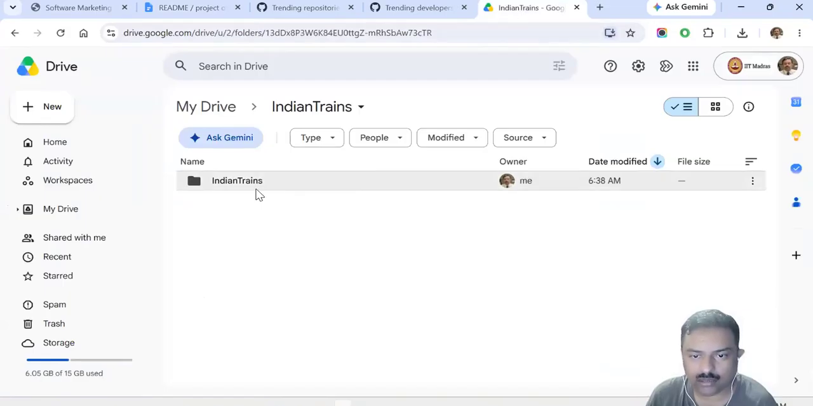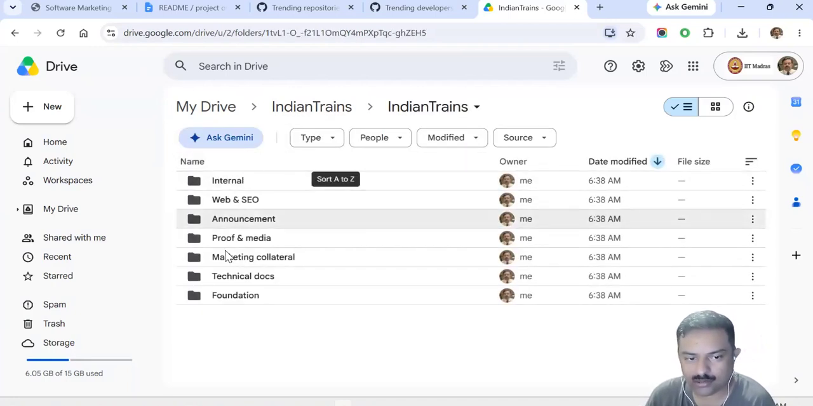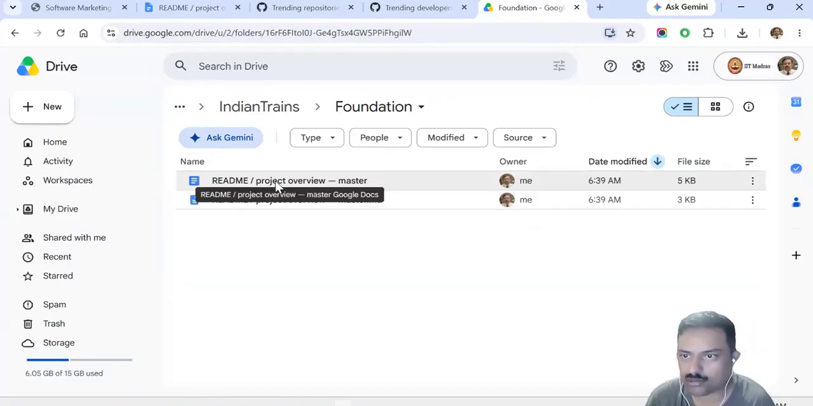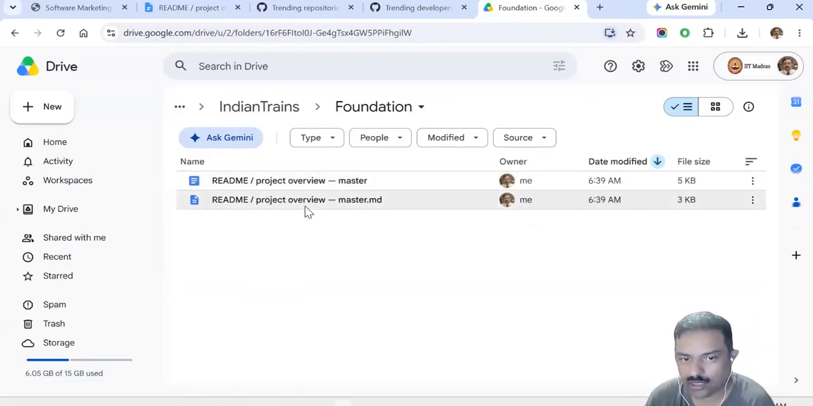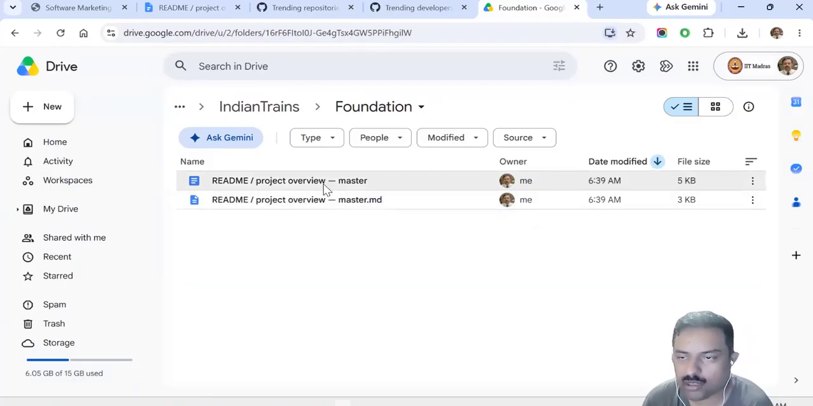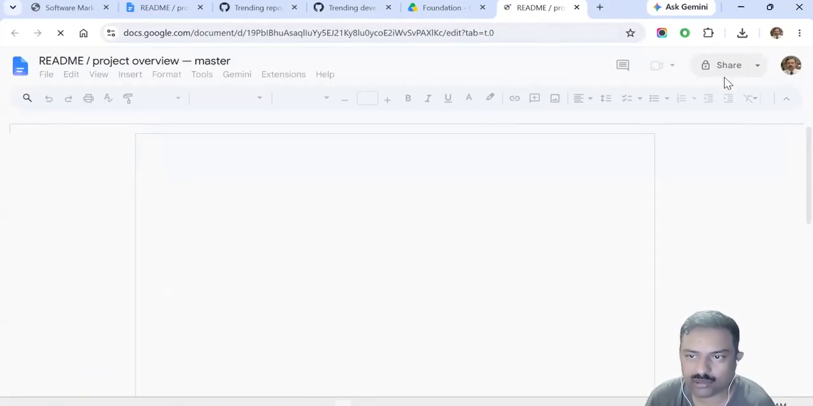And if you want to see this Indian Trains folder which we just made, it creates another Indian Trains folder inside it just for safety, because some people just give the drive URL for adding. If you click on Indian Trains, you will see all these folders ready. And if you click on Foundation, you will see this is the Google Doc that we have just now created. And it also gives you an MD file, the Markdown file. So if you want to use Markdown in your Notion or some other tool, you can use this Markdown file. If you want to just collaborate on Google Docs, you can click on this and it opens the Google document, and then you can share it with your team members and they can work on this.